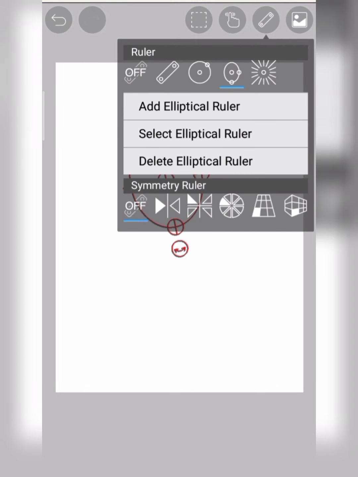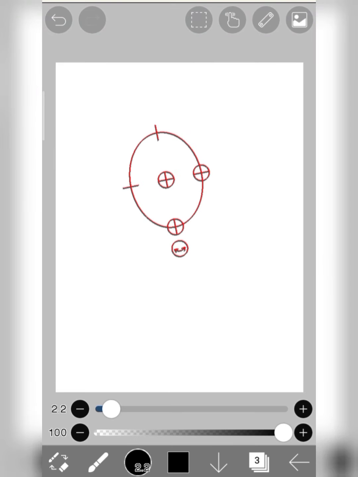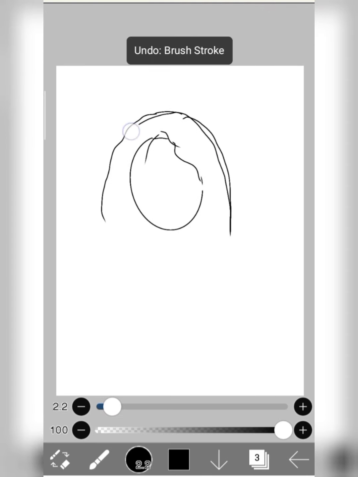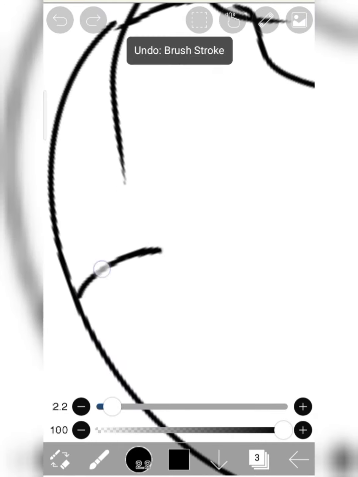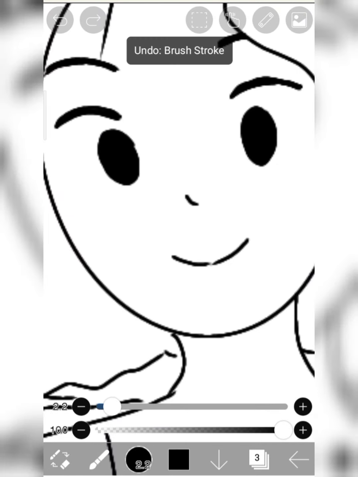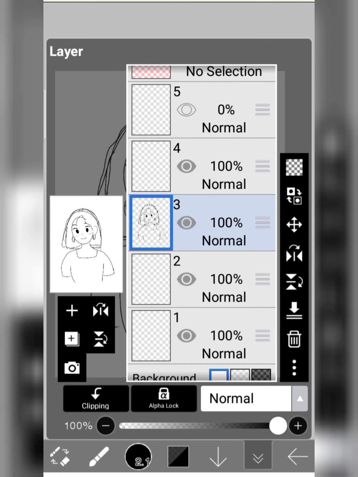Okay, so for the first style, in a canvas, select an elliptical ruler and adjust it. Then draw a basic shape for the face and then add hair and draw the body, eyes and other things. In my previous video, I have shown how to make the body and the faces. Link is in description, go and watch it.